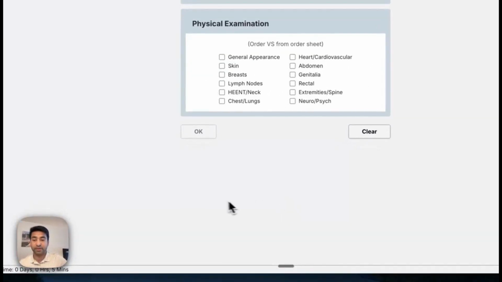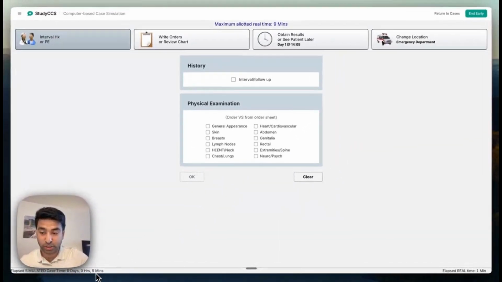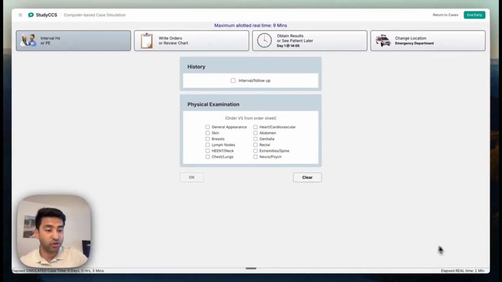So now we hit OK. And here you can see the simulated time advanced. And here is actually real time. So at the top, it'll tell you how much time you have. And so here right now, you can see that it was a 10-minute case. We have 9 minutes left. And here we have 1 minute. We've already done a physical exam.